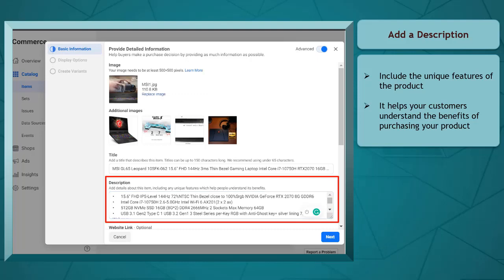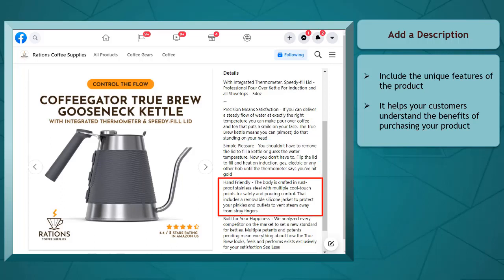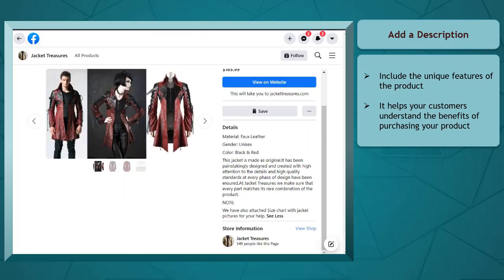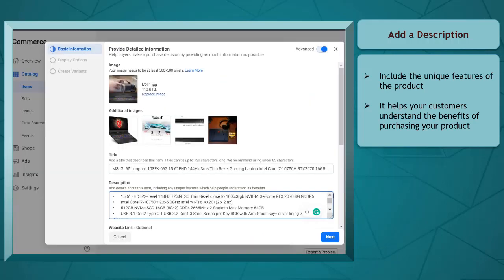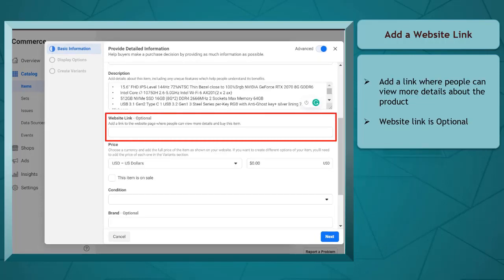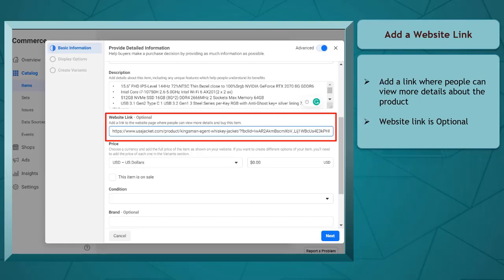Next, add a description. Prepare the details of your products. You must include the unique features of your product to help your customers understand the benefits that they can get from purchasing your products. In this example, all the benefits are shown here. If you are selling clothes, you can indicate the materials used, the fabric content, and the colors available. You can prepare the description in your Word document and add bullet points to make it easier to read. Next, you can add a website link where people can view more details about the product, but this is optional.